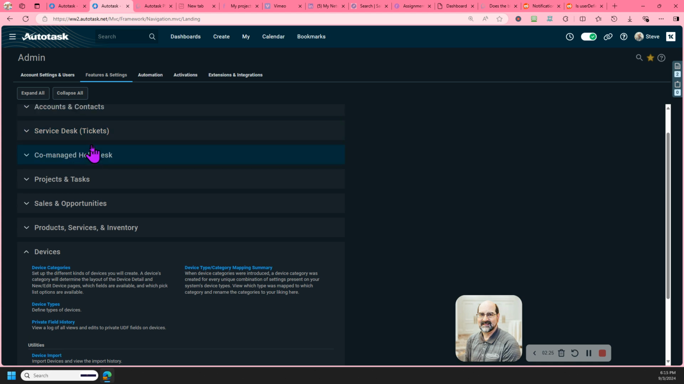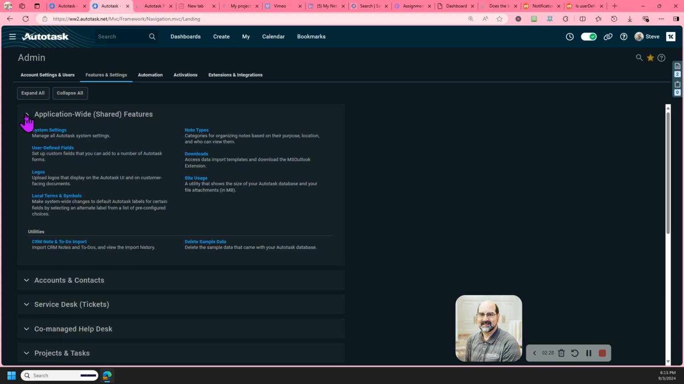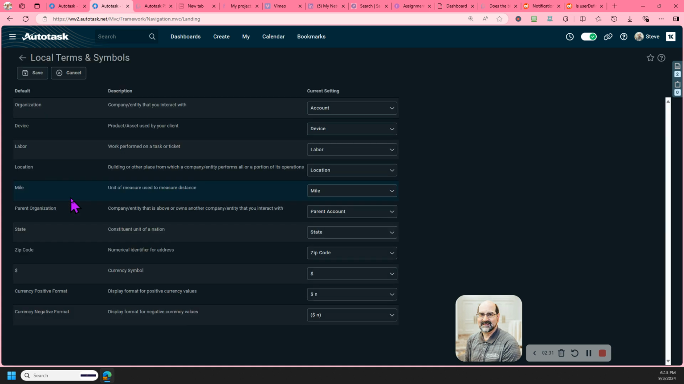I'm going to scroll up here to application-wide, local terms and symbols. Under local terms and symbols, you see your organization, and the options you have are client, company, business unit, site, customer, organization. This is a change also, changing to organization. It used to be called accounts. Accounts is still an option. The default now is company, but you do have all these other options.